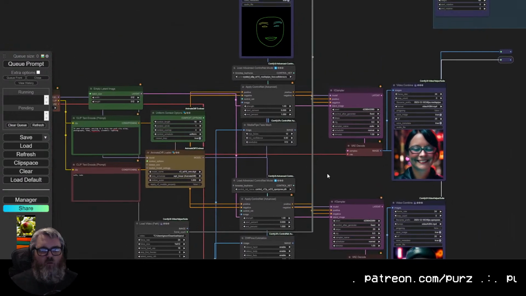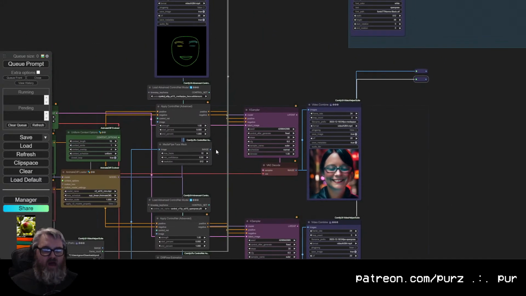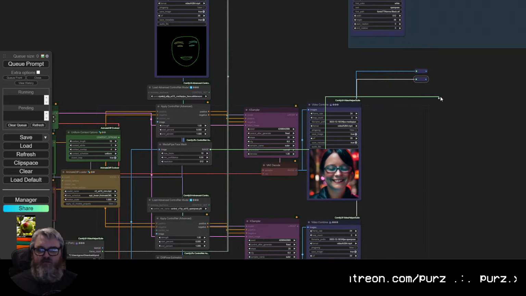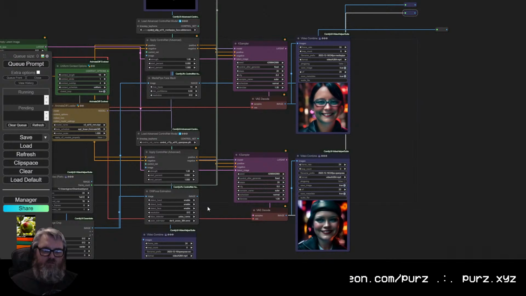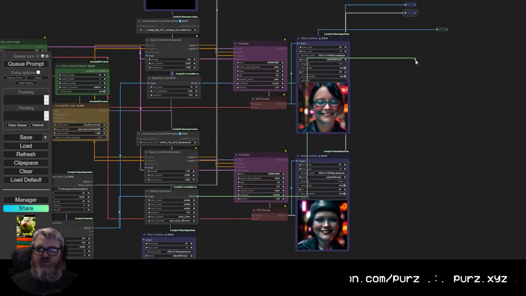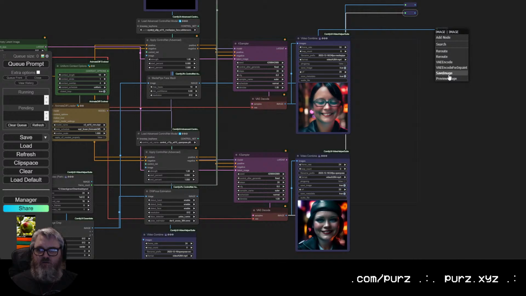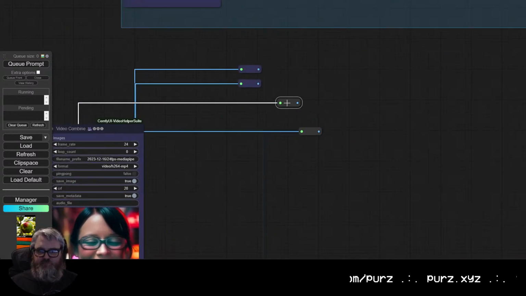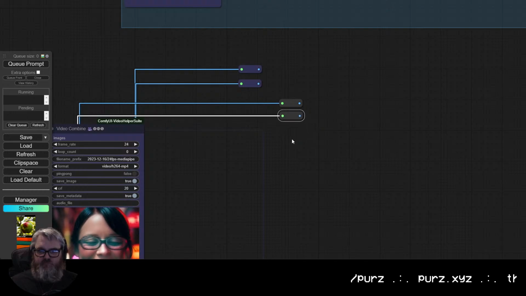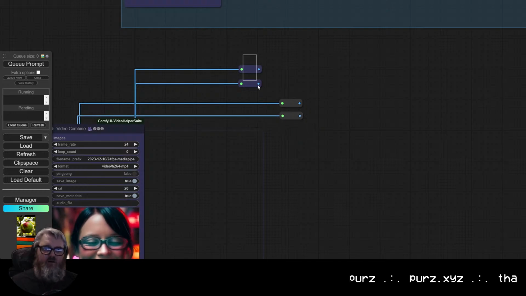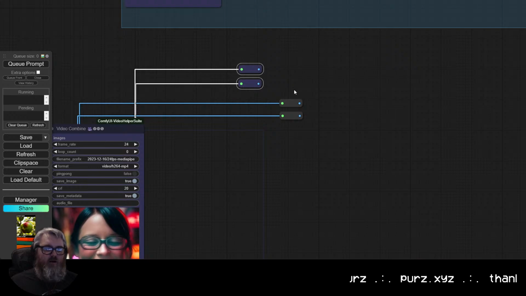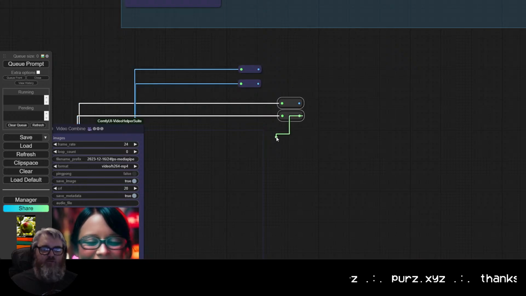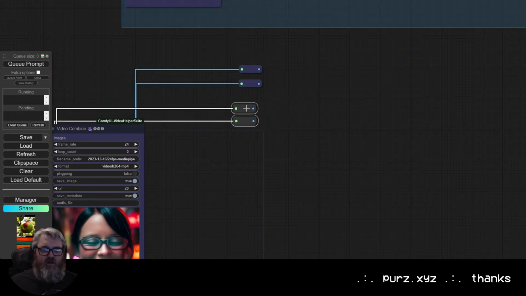So what do we do? Well, we have our output, right? So let's just add reroutes for all this stuff. Let's go out from our DWPose estimation. Reroute. Okay, so these ones are our finals. These are the OpenPose, right? Like the ControlNet stuff.